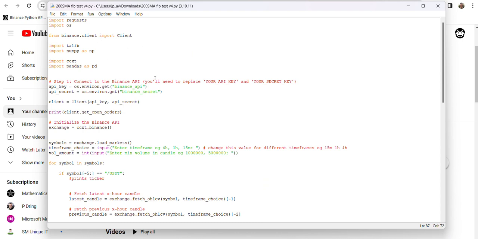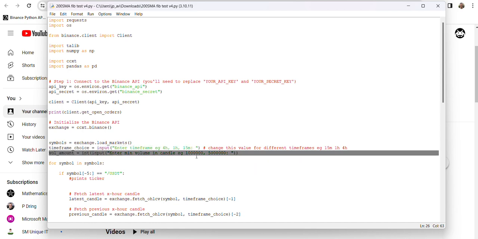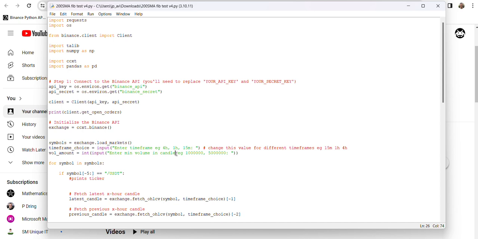So here's the code we're going to do, and the customization here is we are going to go through all of the coins in Binance, not just Bitcoin. We're going to be able to choose what time frame we use, and the amount of volume the coin has in 24 hours.